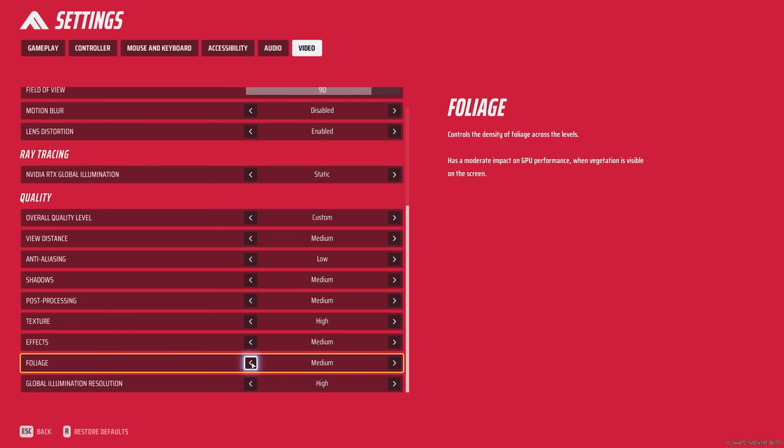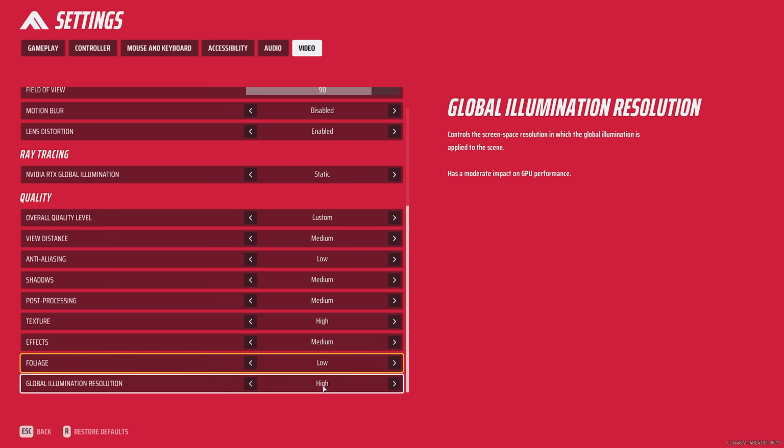You're not going to be staring at trees and things like that all the time. You can comfortably crank this all the way down to low. There's not much heavy grass, so having this set to a lower option isn't necessarily going to help you get a competitive advantage, but lower foliage usually means better visibility.